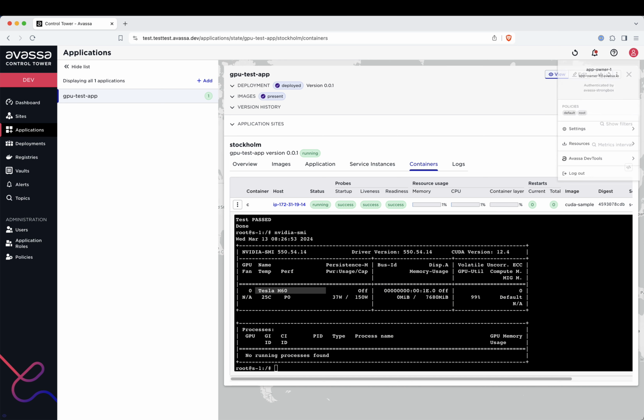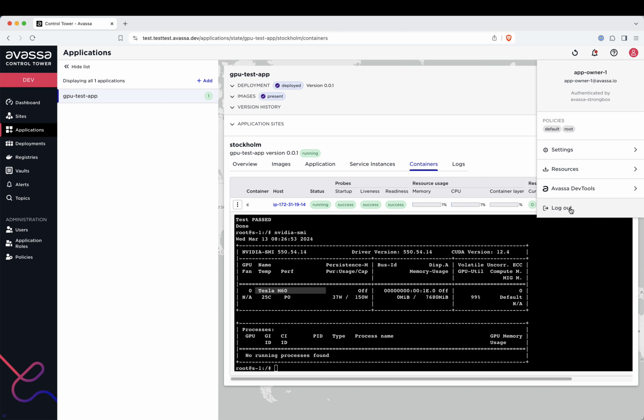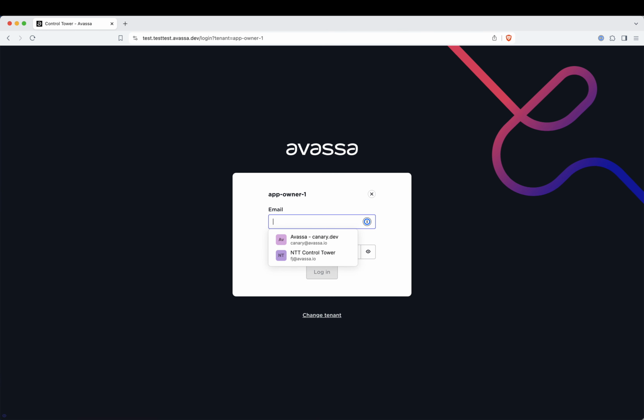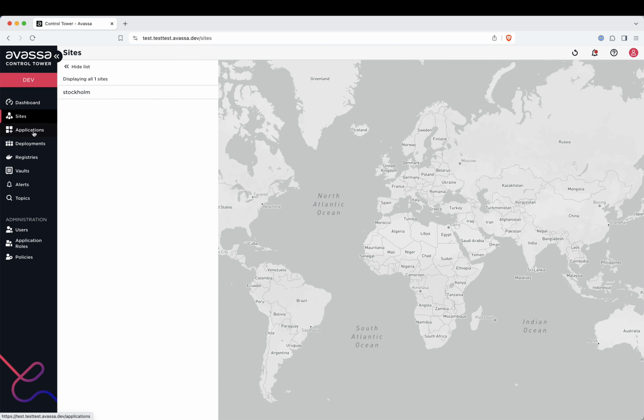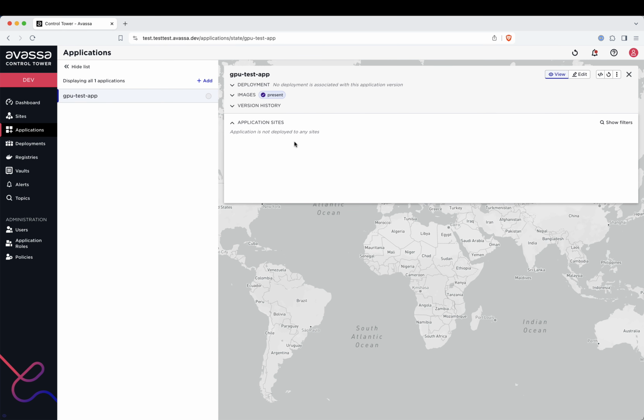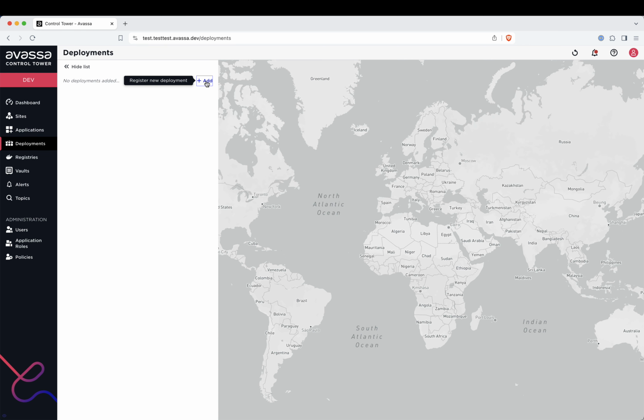Now I'm gonna log out from this tenant. I'm gonna log in as app owner 2. Okay, so now I'm logged in as app owner 2. Again, I have access to the Stockholm site. I have the same application here, but I've not deployed it yet. So let's create a deployment for this application and see what happens.